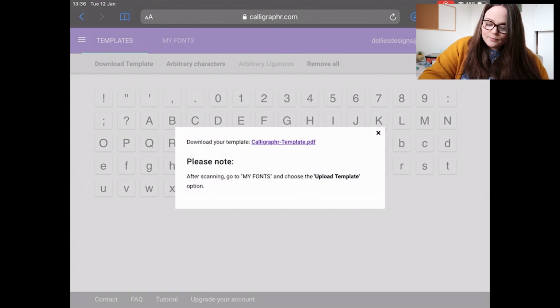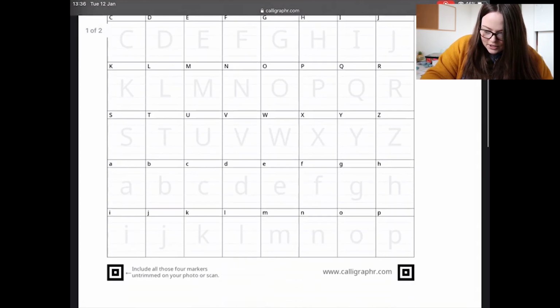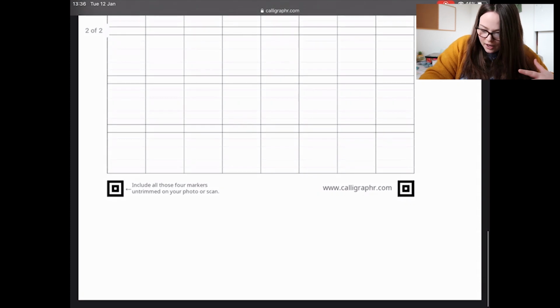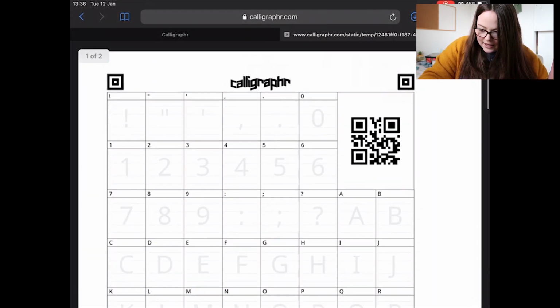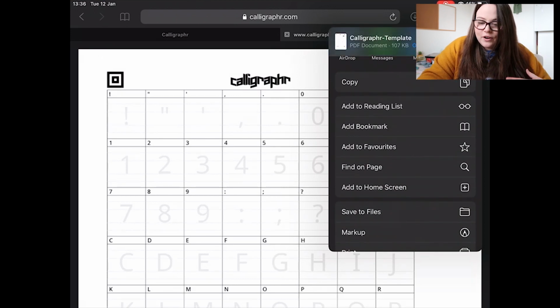And that's going to process. Then you're going to click the link which is a template, and it will bring up this, and depending on how many characters you've chosen will depend on how many pages it goes across. So then you can just click share, and you can send them straight to your printer and print them off if you can use felt tips.